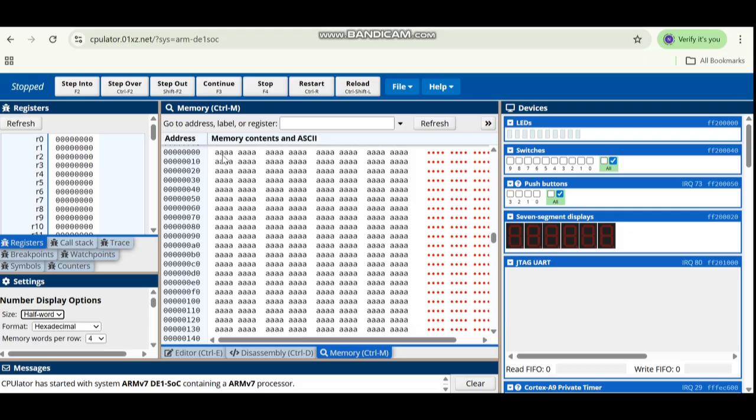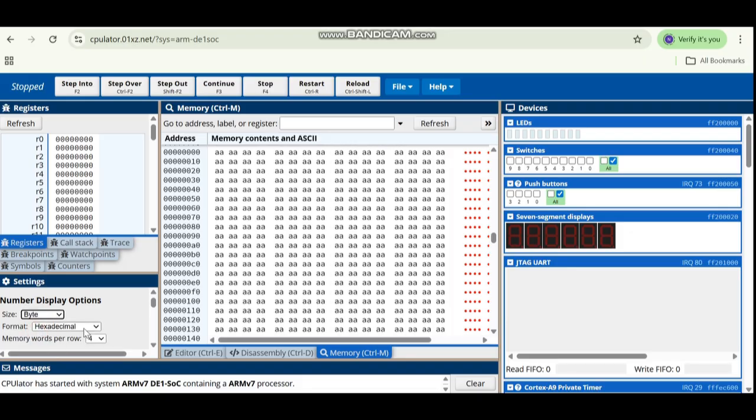The memory location is 0, 0, 8 zeros and 6, 7 zeros and 1. Those are the 2 adjacent memory locations. So you could choose either byte, word or half word format, and you could take the format in hexadecimal and so on. So these are the main settings windows.